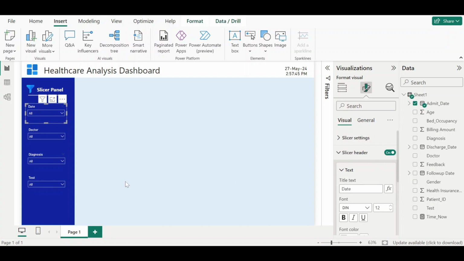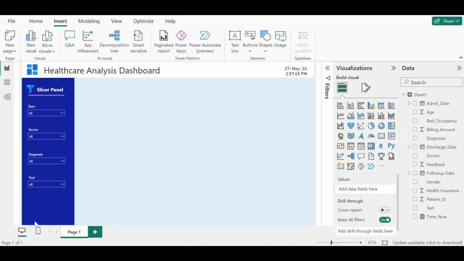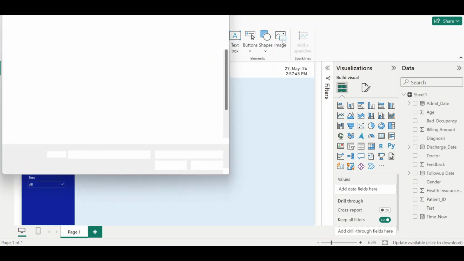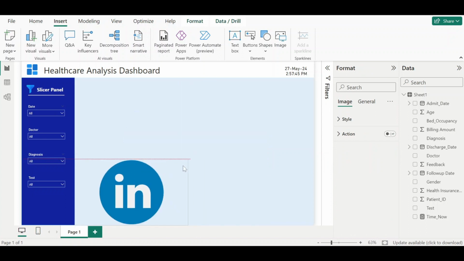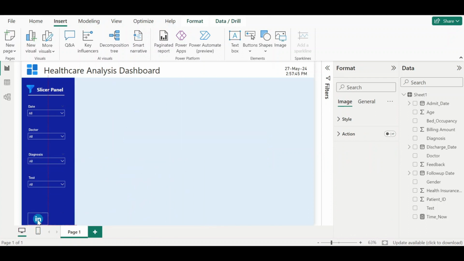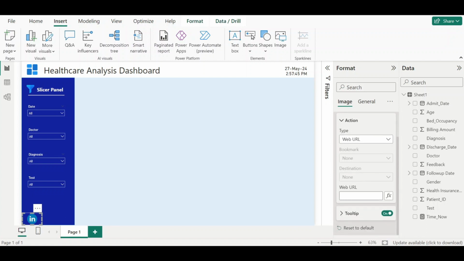Okay, perfect. Now we have to add a LinkedIn icon here. For that, go to image and select LinkedIn and resize it accordingly. Okay. It's a very good practice to add your social accounts to your dashboard, so that if anyone shares your dashboard with someone, they can go look up your LinkedIn. So to insert your LinkedIn link here, select the icon, turn the action on, and go to type and select web URL, and you can just copy and paste your LinkedIn URL here.